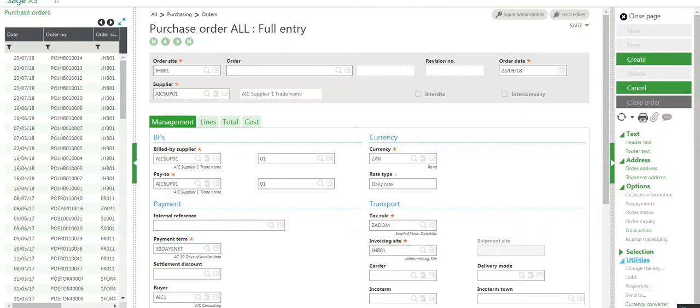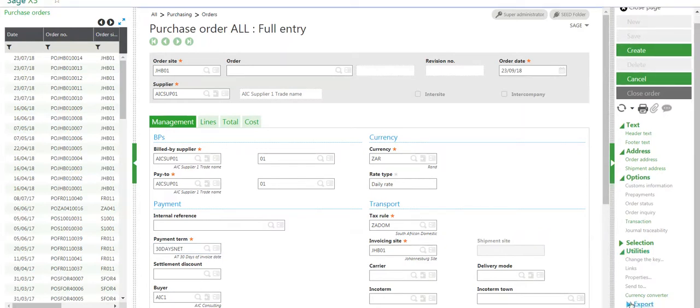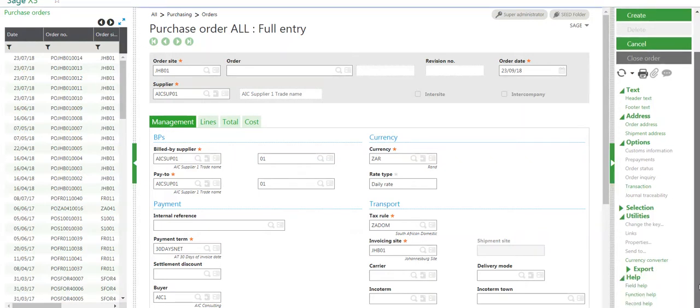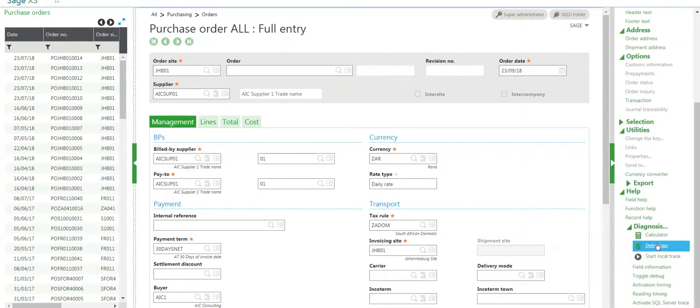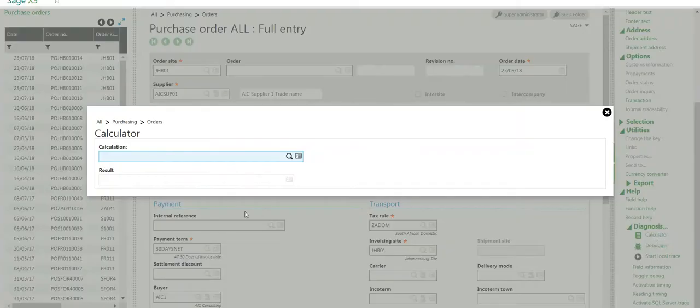How do I confirm that? If I click on utilities, go to help, go to diagnosis, click on my calculator and put in the G user, you can see it's AIC1, and my control says G user should be equal to AIC.